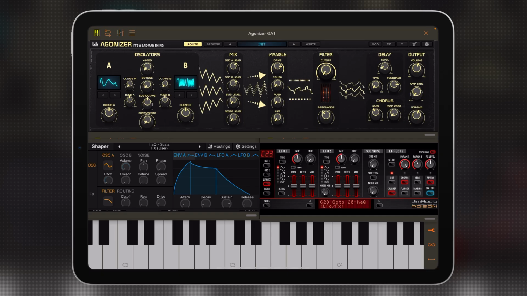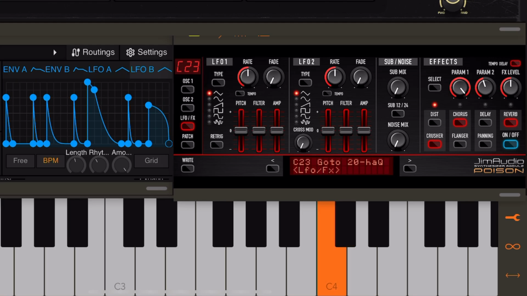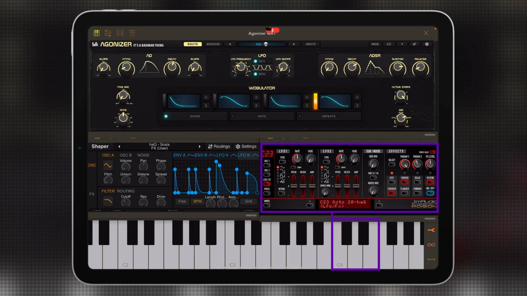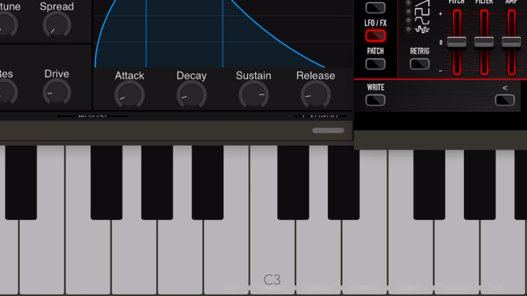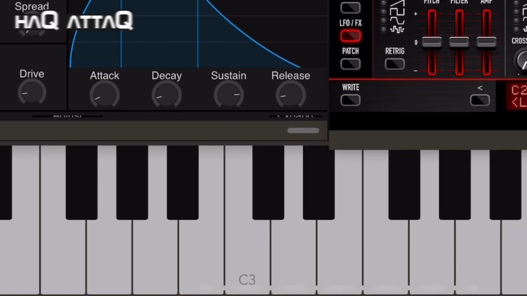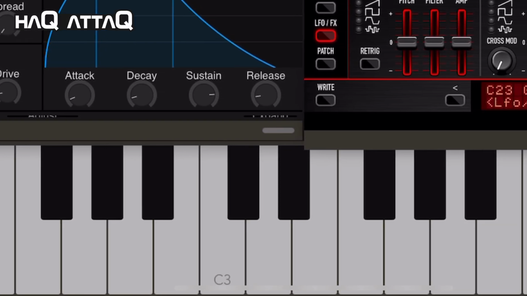The next thing has to do with keyboard zones, and it's pretty neat being able to have that. So with keyboard zones, you can set up certain instruments to only play in certain areas of your keyboard.